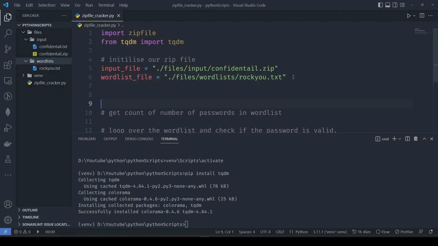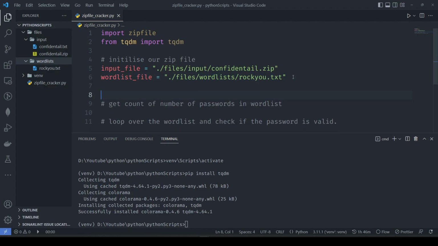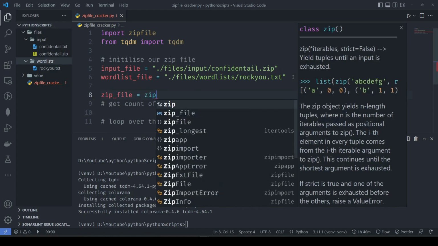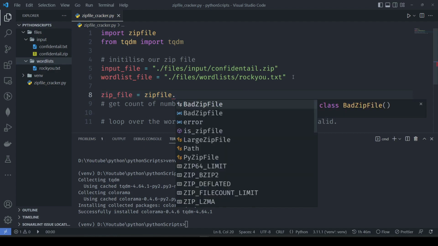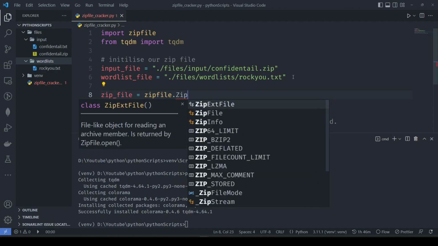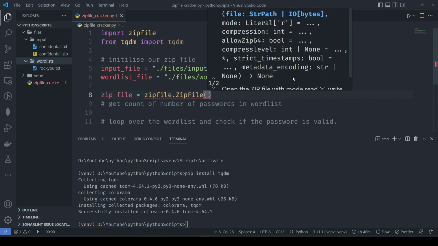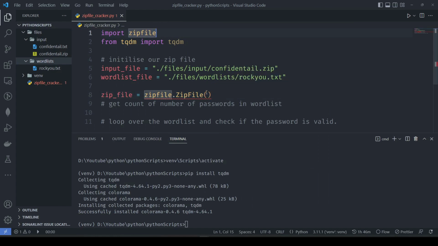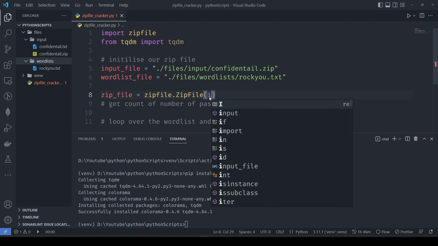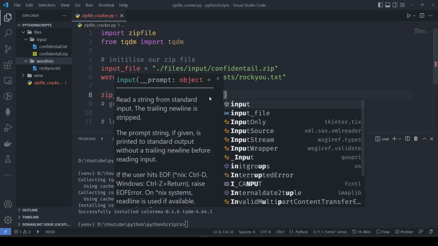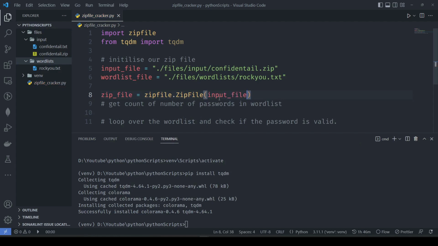So next is initializing our zip file. That would be zip_file equals to, we already have our zipfile module, zipfile.ZipFile. So this is a class from this zipfile module, zipfile.ZipFile, and that would be our input file. Okay, so this object is our zip file object.